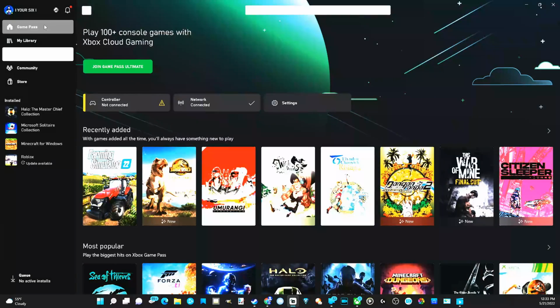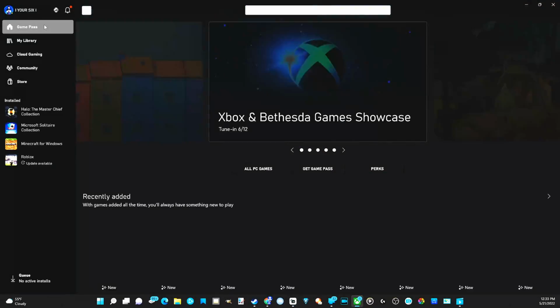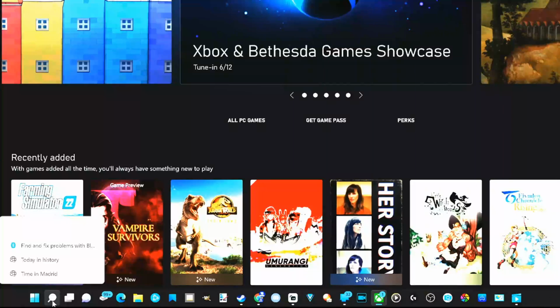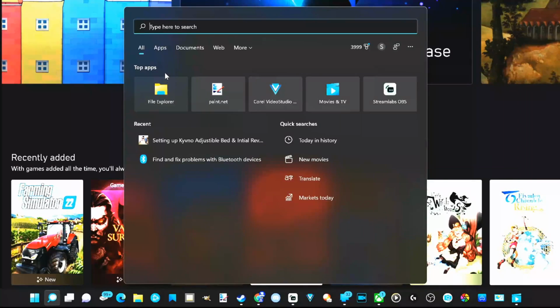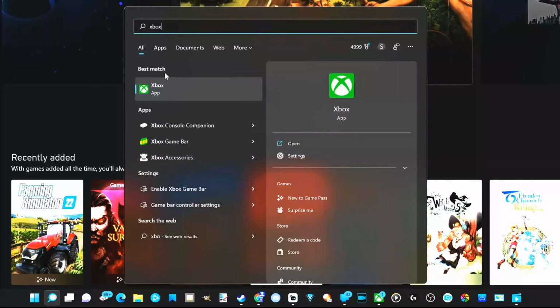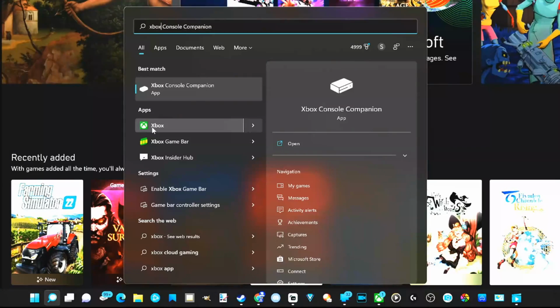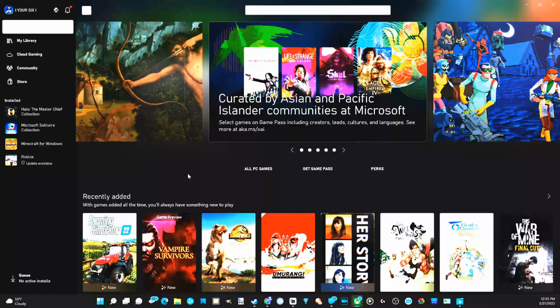This is the Xbox app on your Windows 10 or Windows 11 computer. You can easily get this if you go to the search icon down here and type in Xbox. It should show up. And you don't want the Xbox Console Companion application. This one won't work with the Series S or X. You want this one with the Xbox symbol next to it. Just select that and open it up. And this is what it looks like.